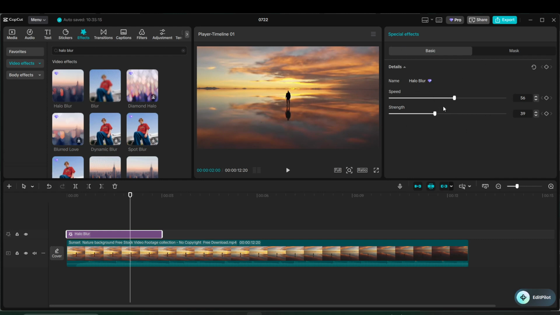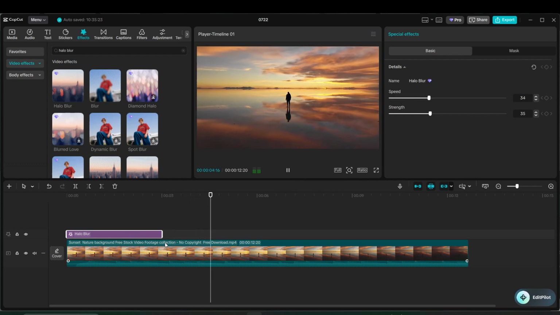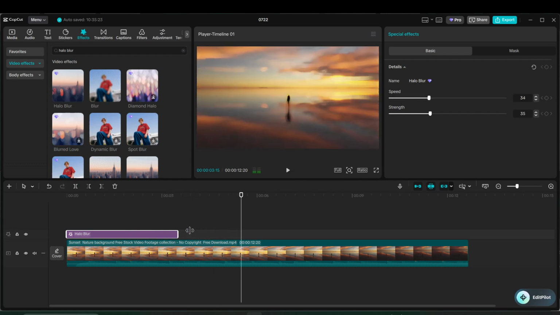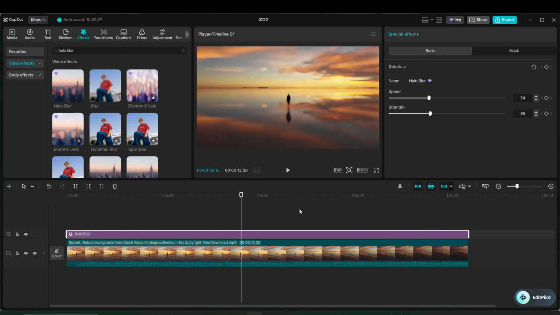Raise the atmosphere slider to strengthen that glowing halo around the image, which is what gives the effect its dreamy aesthetic. Then adjust the speed slider to control how quickly the blur animation pulses outward. Slower settings can feel more elegant, while faster settings create more energy. As you make these adjustments, keep an eye on the preview window so you can judge how the animation looks over your footage. When it feels smooth, balanced, and visually appealing, you're done. That's how to create a halo blur effect in CapCut PC.